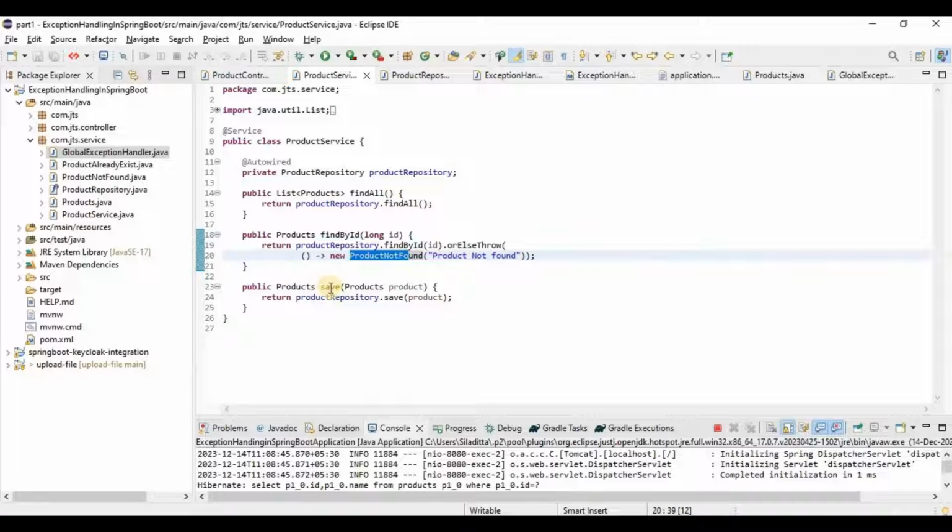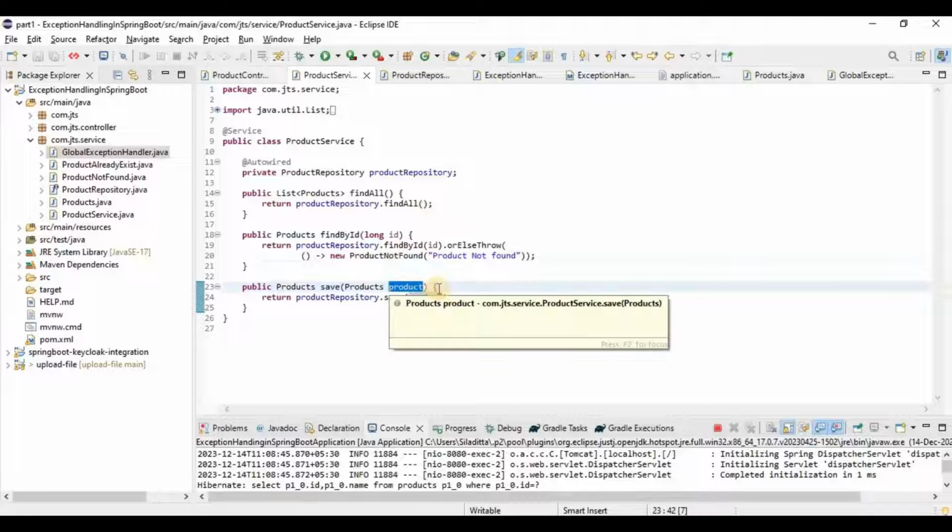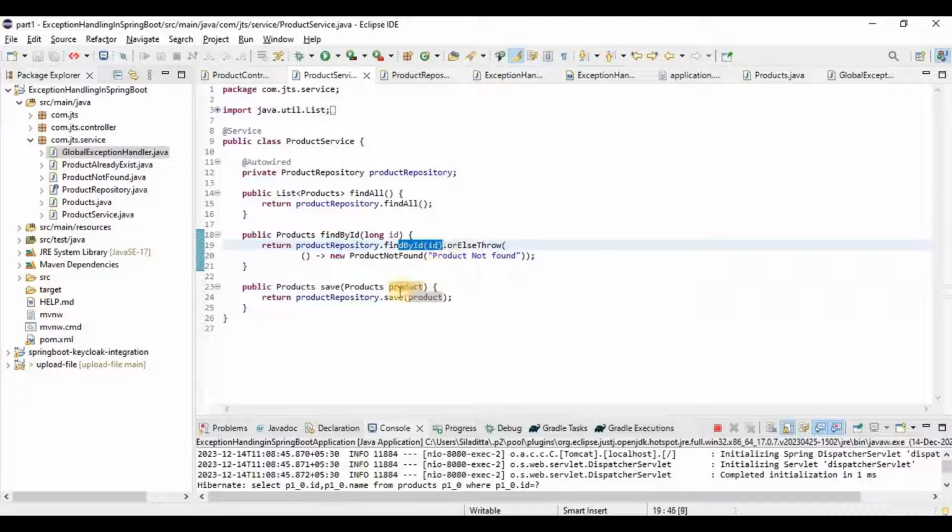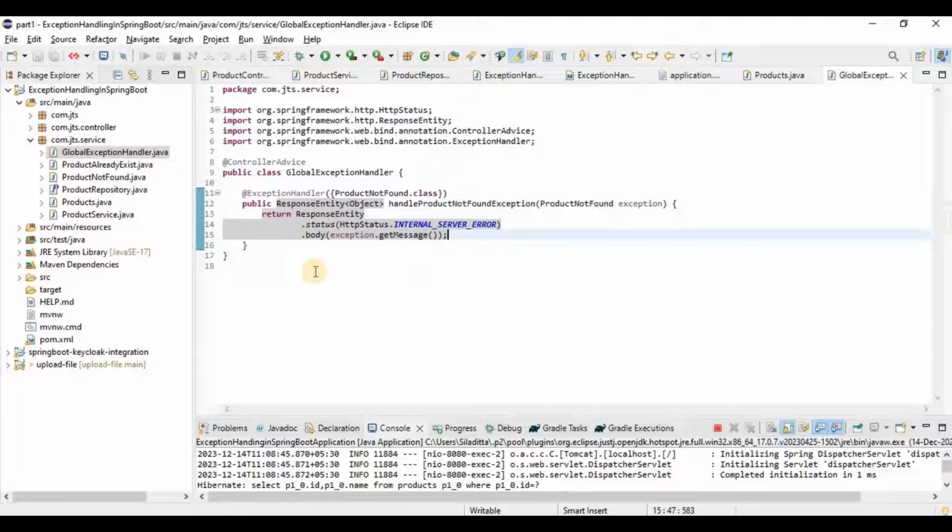A similar kind of pattern we can follow for save also and find all also, if that data is not available. Here also we can check: first of all it's having an ID, right? We need to check with this ID. If it is not null, that means the product is already in the database. At the same time we can throw the product already exists exception from over here. And in a similar fashion we can create another method, product already exist exception handler, and it will throw some other message. So over here we'll get the same thing. This is the overall thing.